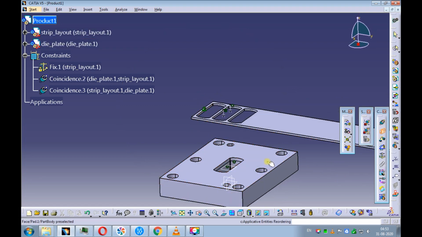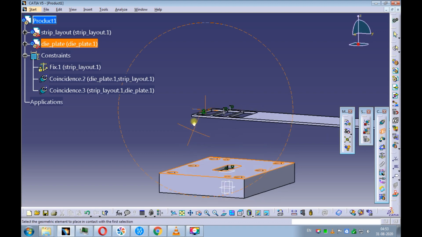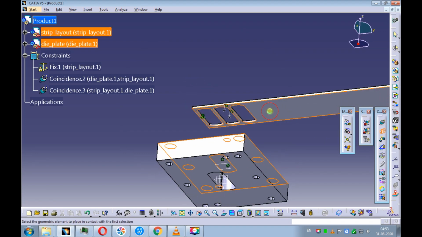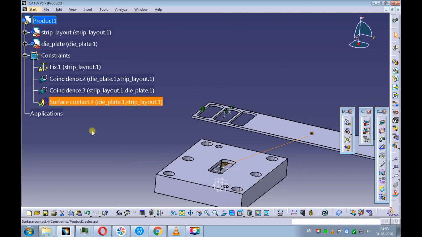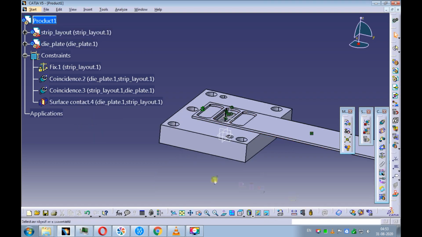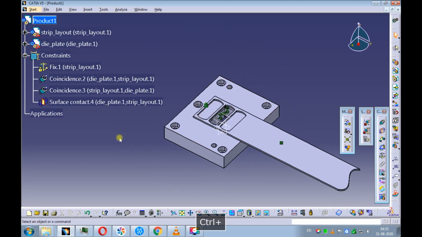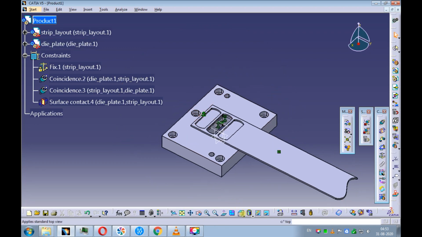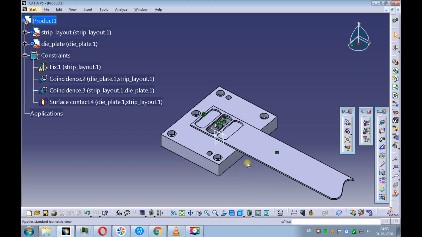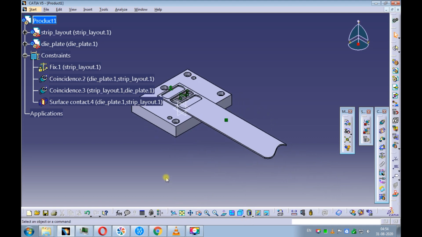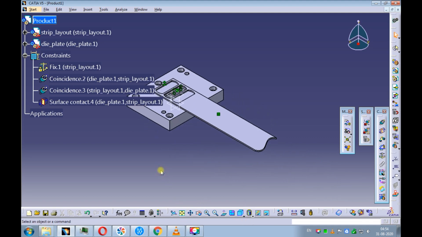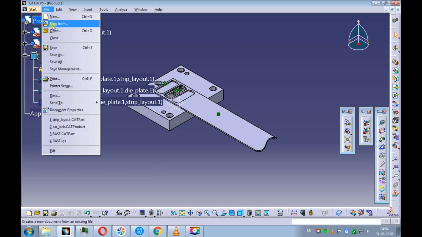Apply a contact constraint between the top surface of the die plate and the strip layout's bottom surface. Update the assembly. Observe the strip layout, and the die plate is correctly assembled. Set view to isometric and fit all in. Save the file.